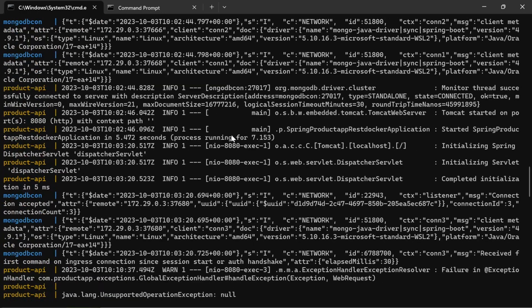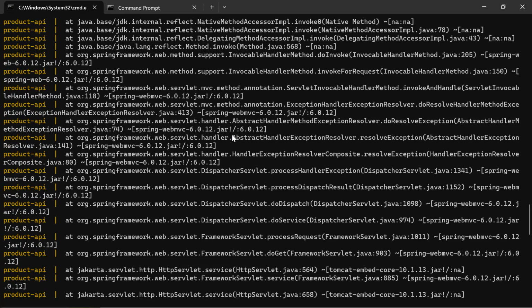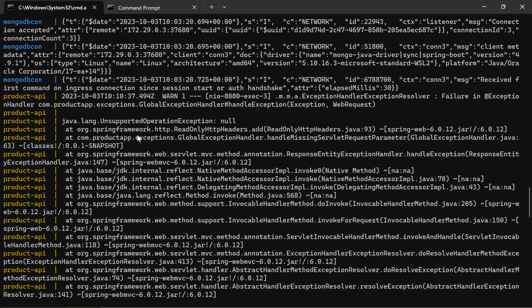In the command prompt, let me scroll up to the top. See the error message. It is throwing unsupported operation exception. When an exception occurs, automatically it is coming to our global exception handler. From there, it is calling this handle missing servlet request parameter exception, which we have got in our global exception handler. In which line the exception has occurred? In line number 63. Let me go back to the code.